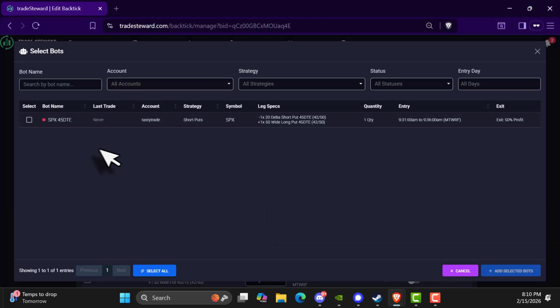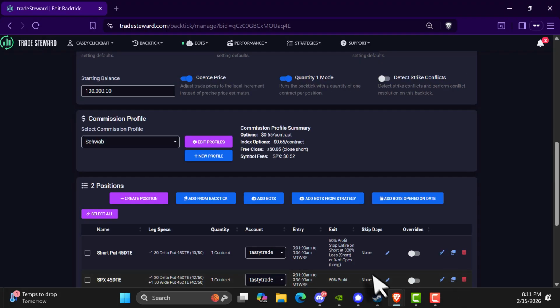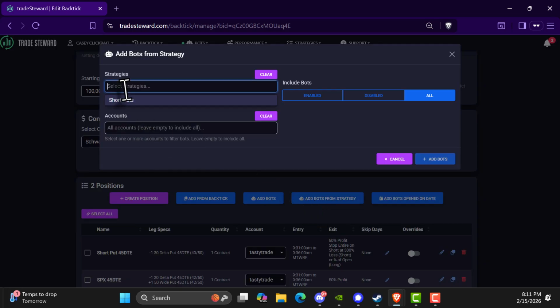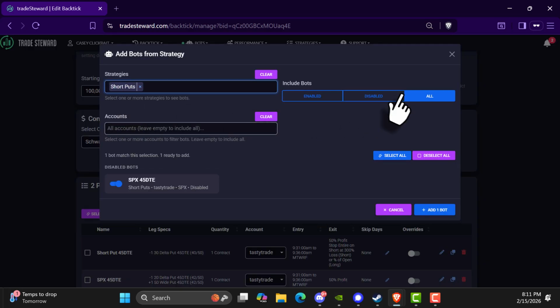I can also go add bots and just manually add bots. So this will enable you to search your tradeSteward accounts and add bots manually from those accounts. And you can filter by strategy, status, entry day. You can also add bots from a strategy in tradeSteward. So you go in here, you would select your strategy. You can include bots that are either enabled or disabled or all, and you can select the account you want to look at, and you'll see them show up here. And you can either select or deselect to include them.